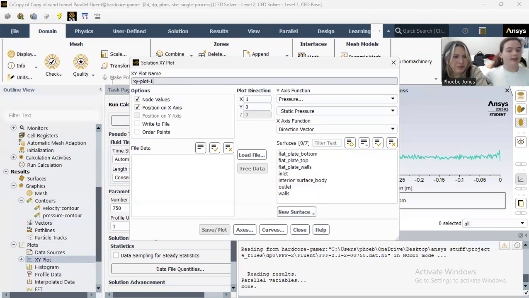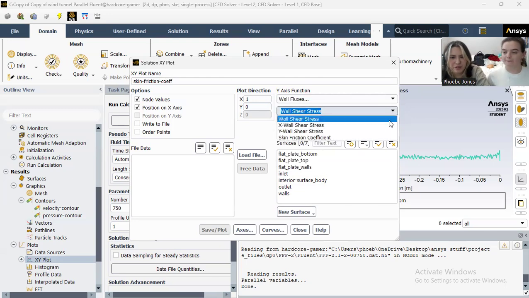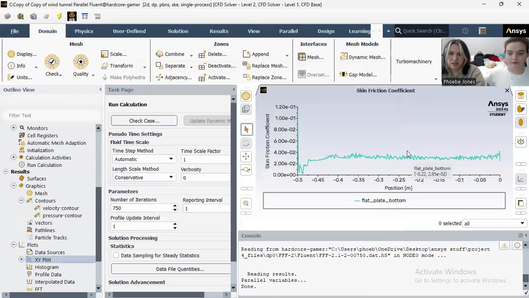And then we're going to make one more plot. It's going to be the skin friction coefficient. You're going to go back under wall fluxes, and instead of wall shear stress, you're going to pick the skin friction coefficient, and then take it again at the bottom of the flat plate. You're going to plot that, and it's going to look really similar to your wall shear. There are only a couple differences. I know they look pretty much the same, but that is okay.